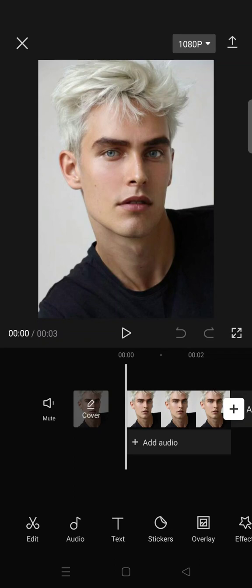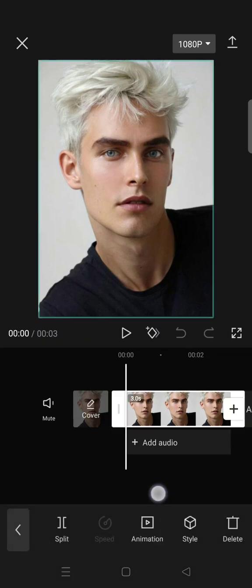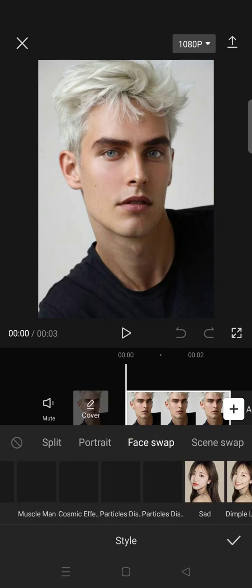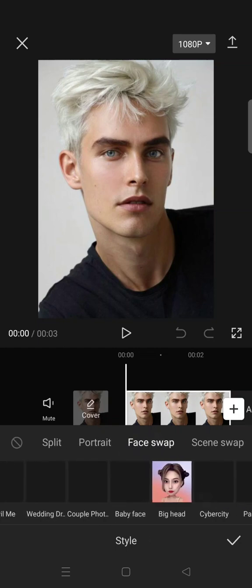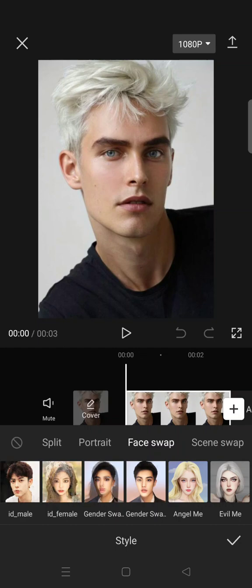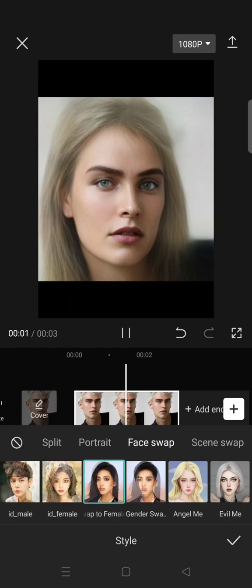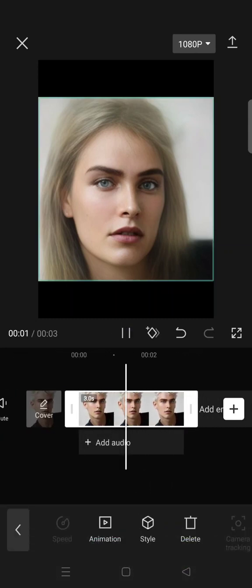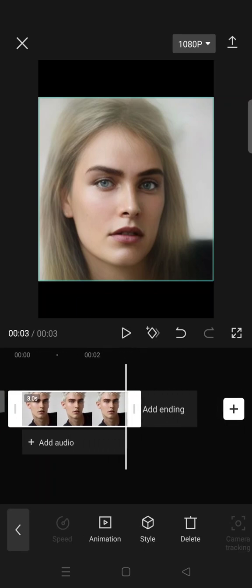And what you need to do next is just click on the photo and then go to style and swipe on the category until you find the face swap option. Okay, so in here, swipe again to the left until you find the gender swap. So to change it from male to female, click on the first one, and just like that, the gender will be swapped like this. It will change into a female.